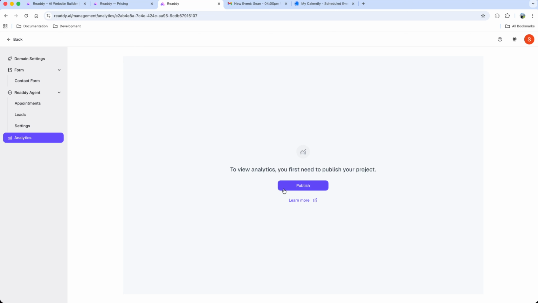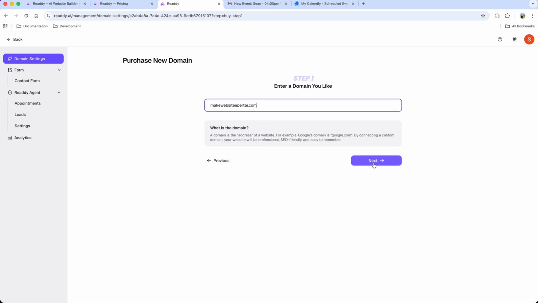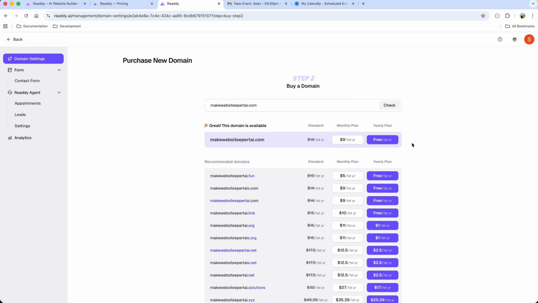Let's publish the site now. It's asking whether we have a domain or not. I'm going to go with I don't have a domain. Click next. At this point, Readdy is asking me to buy a domain because I don't have one. I'm going to stop here. If you want a custom domain, then you can purchase one at this step. Otherwise, you can just use the auto-generated domain and continue.